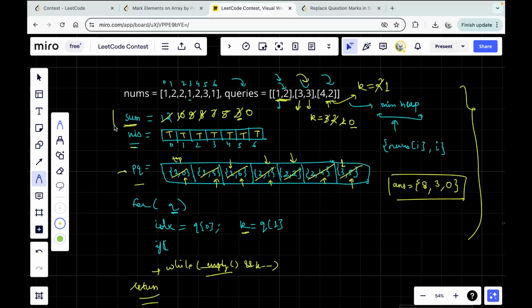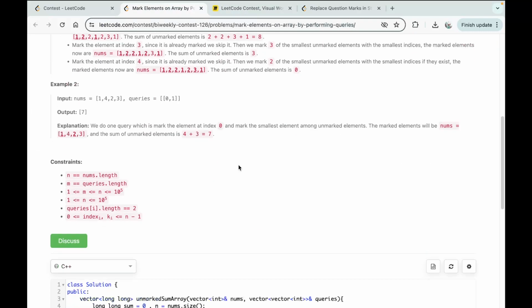So we are basically declaring this sum, and while we are marking elements, we are removing that element from the sum also, because we want to print the unmarked array element sum, correct? Then we are also keeping track of the visited or marked elements, and we are using a priority queue to remove k smallest elements from the priority queue, right? All right, now I hope the approach is clear. The algorithm is clear. Now let us go ahead and see the code for it.